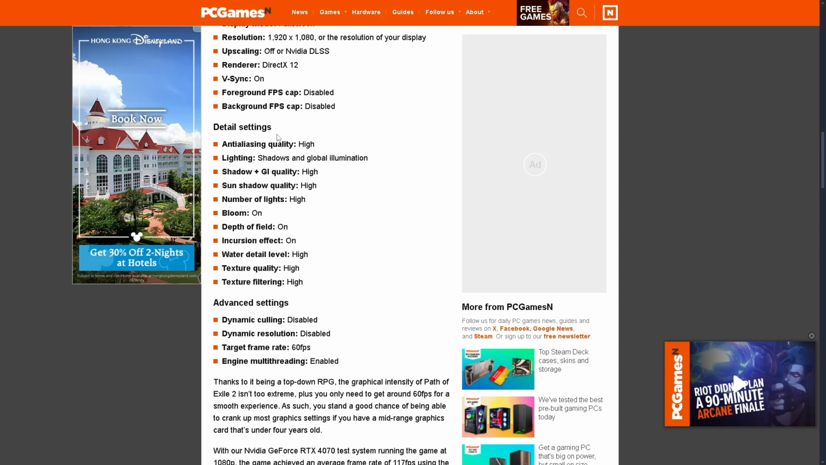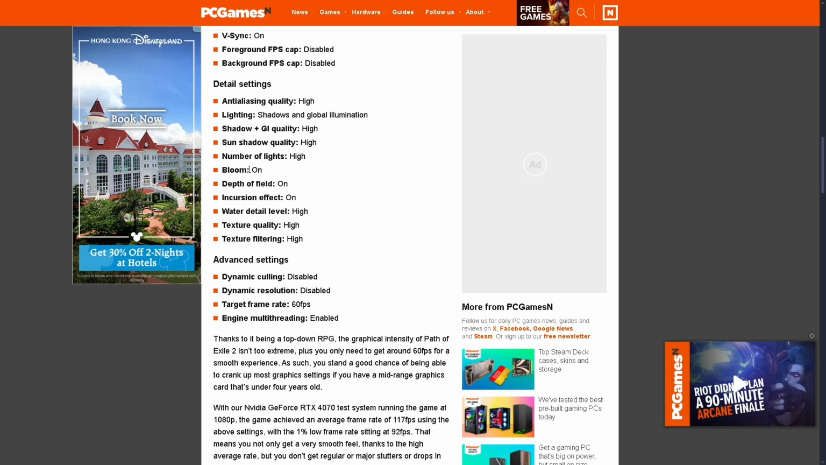Now for detail settings, anti-aliasing quality to high, lighting, shadows and global illumination. For shadow plus GI quality, set it on high. Same with sun shadow and number of lights. On bloom, turn it on, same with the depth of field and distortion effect.